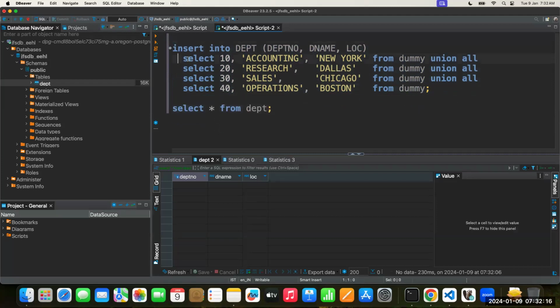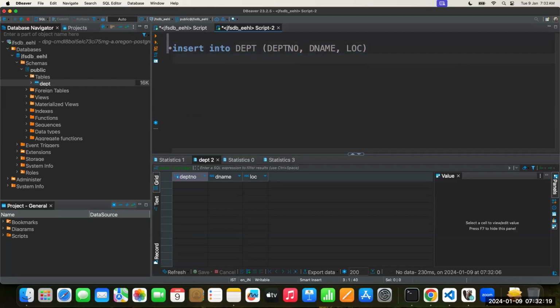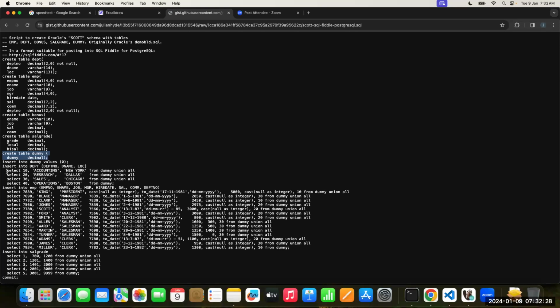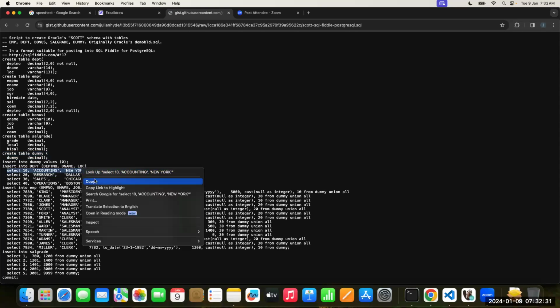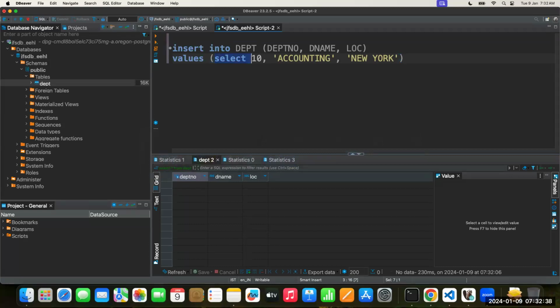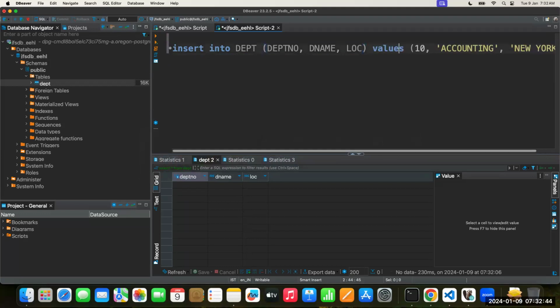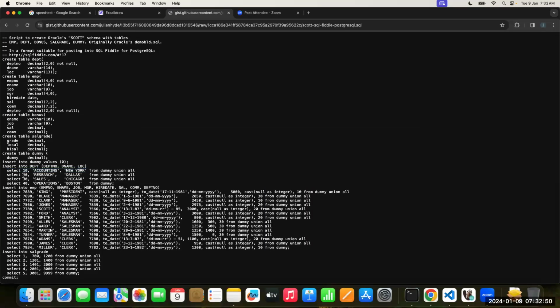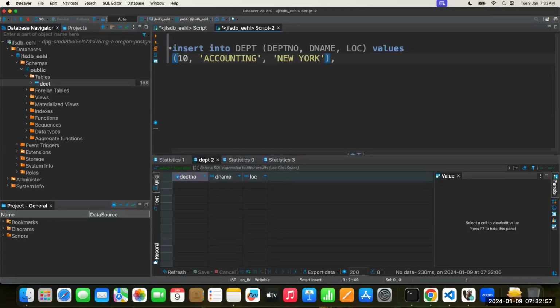Now here we are going to write insert into DEPT number, DNAME, location, values, and give the values. The first one is department number 10, accounting, New York, then a comma. We can insert multiple records in one statement. Now we take department 20 as another value and put it here.